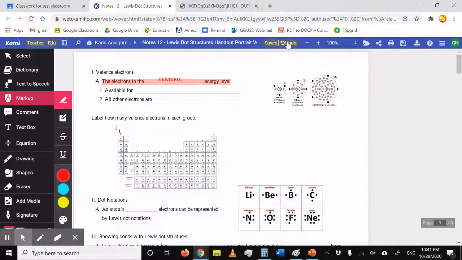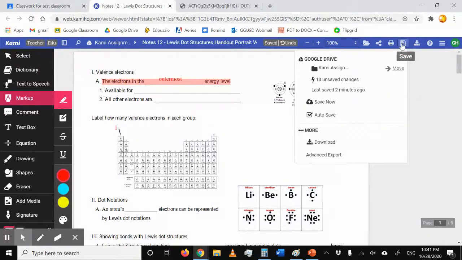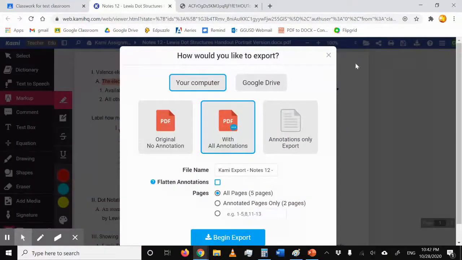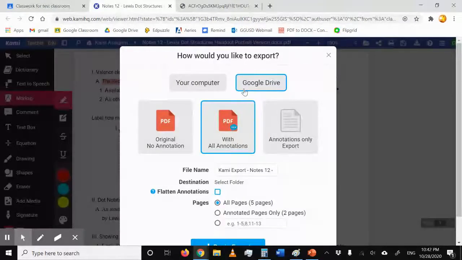You also have this undo option up here. As you go through, and especially once you're done, it does automatically save, but if you want to be sure, you just click the save icon right there. And then when you're done, you can take advantage of certain things, like the possibility of sharing with the original or with the annotations, but you can also download it to either your computer or Google Drive to make sure that it's available later.